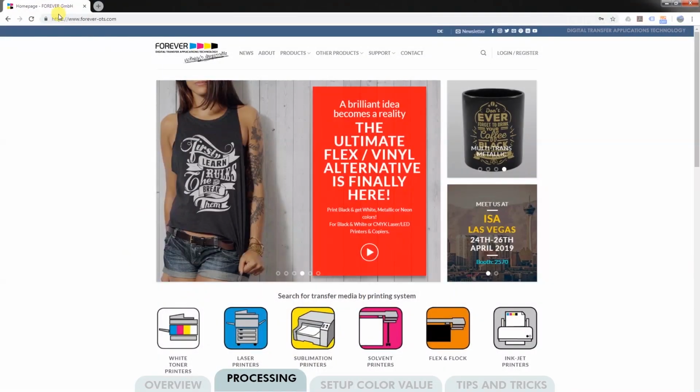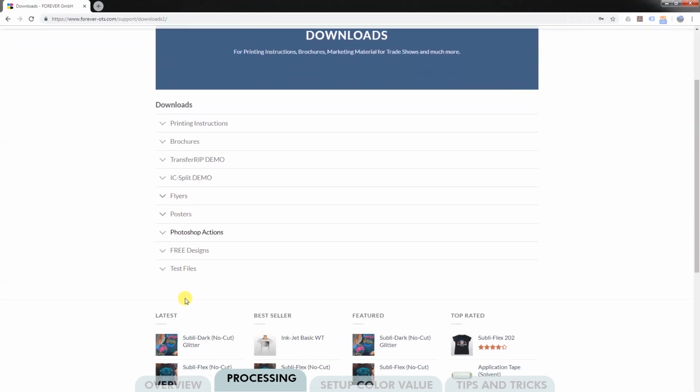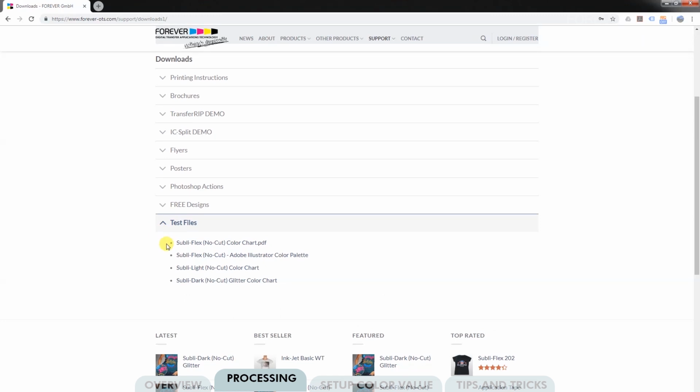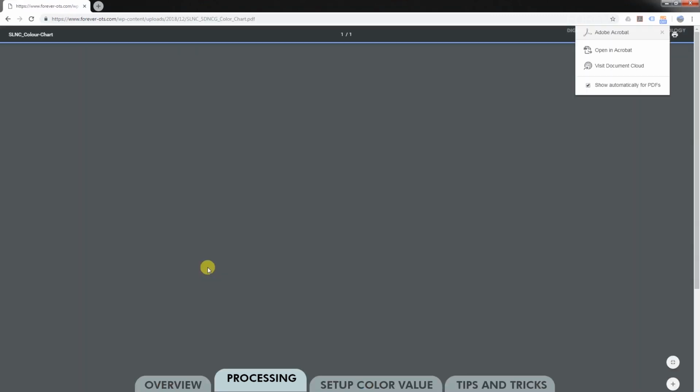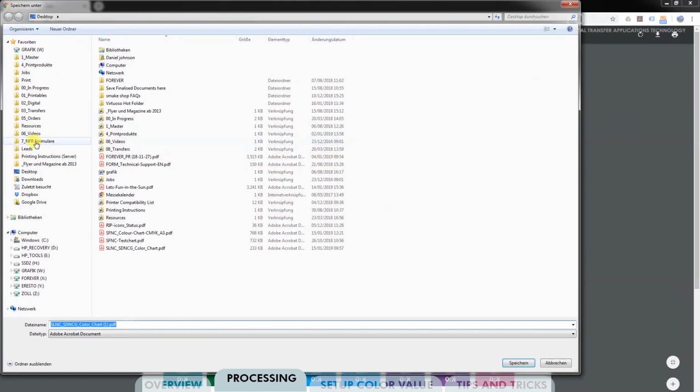Visit the foreverots.com website. Click support, then downloads from the top menu. Scroll down to the test files drop-down menu. Click Subli-Light No Cut color chart and then click the download button. Save the color chart to your desktop.